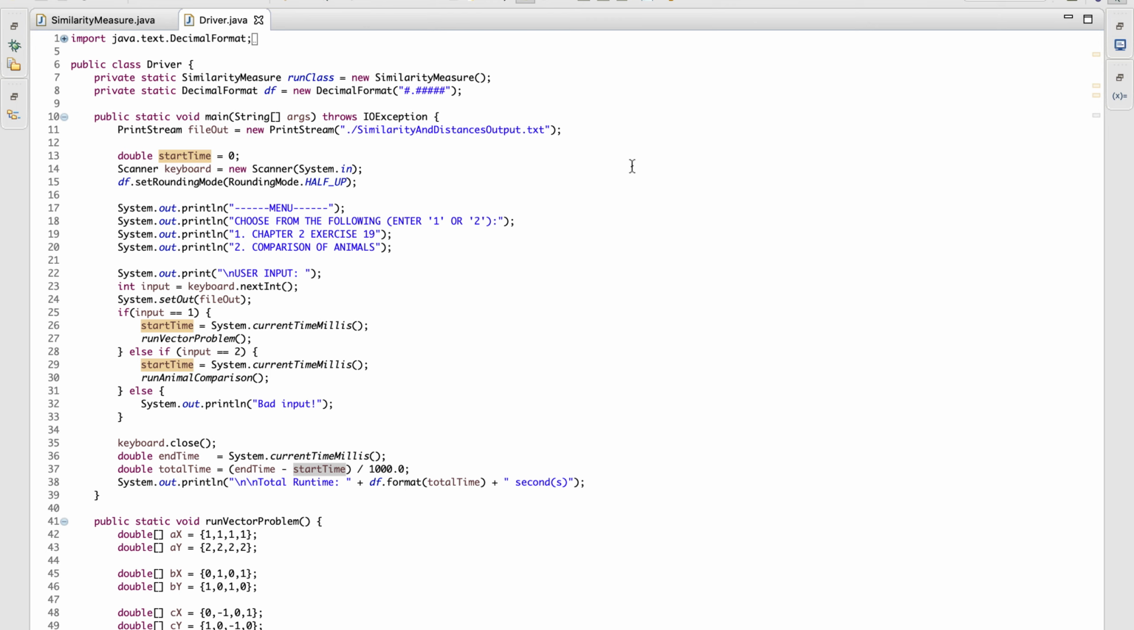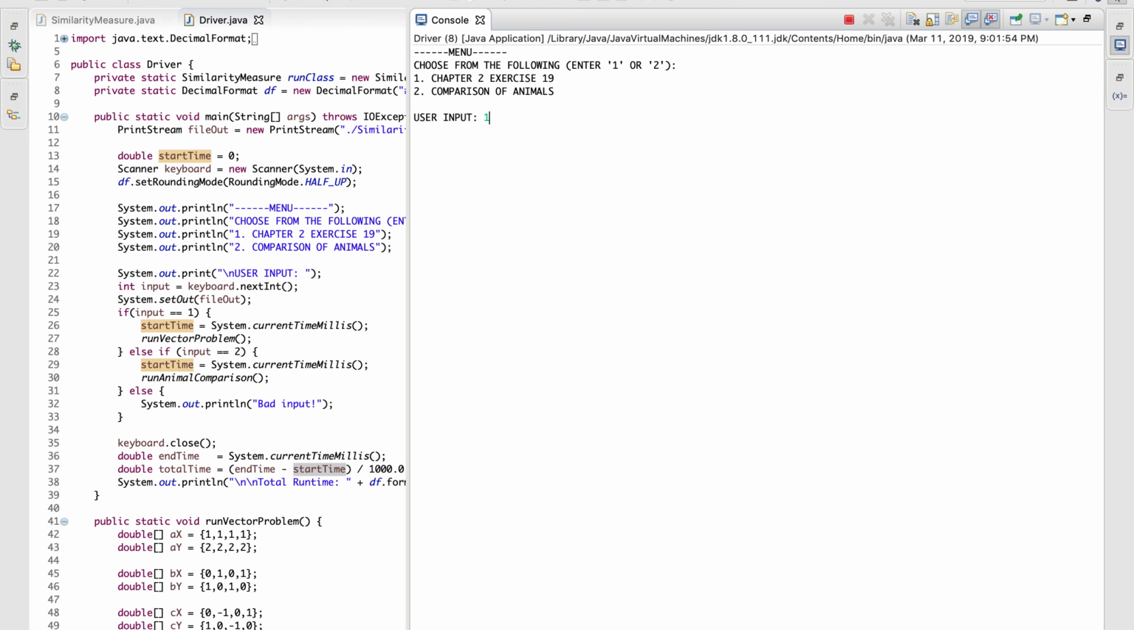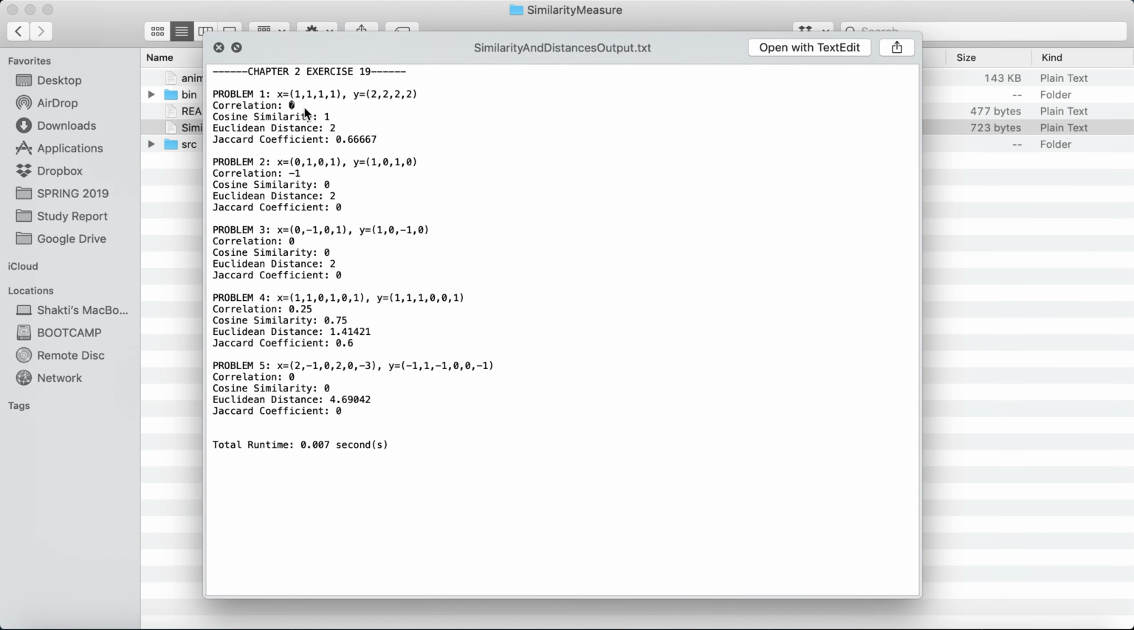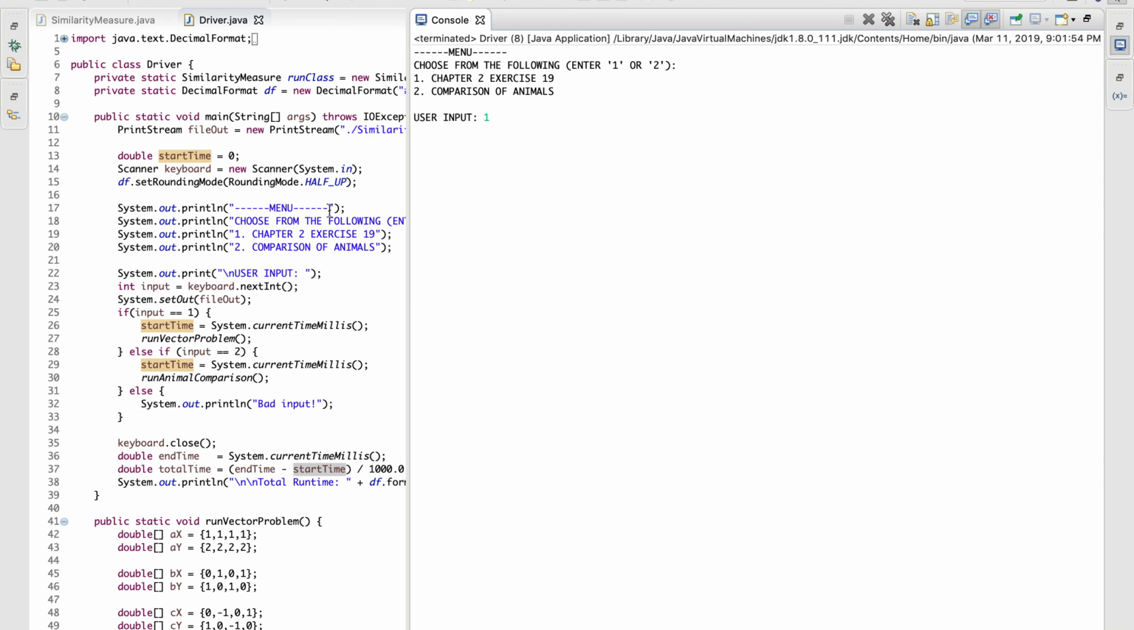So let's get started and execute. This is the problems from the book. These are different problems as stated. The vectors are listed, and then the similarity measures below them. Took 0.00 seconds. Really fast, real simple.